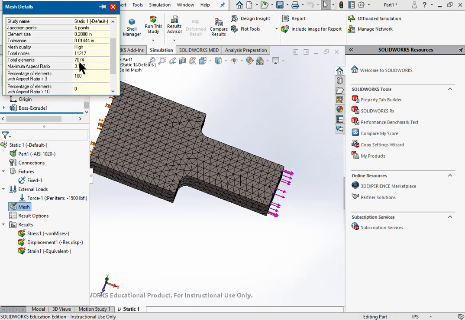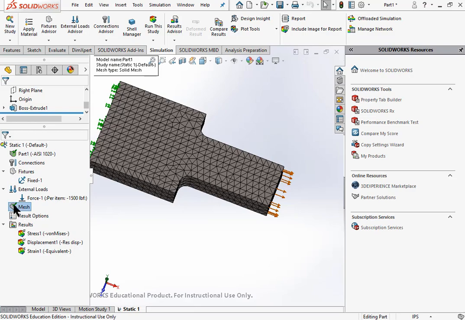And aspect ratio, if you have really stretched out elements, that's usually bad. So this one tells you what the maximum stretchiness of these elements is. And so you have all this data.